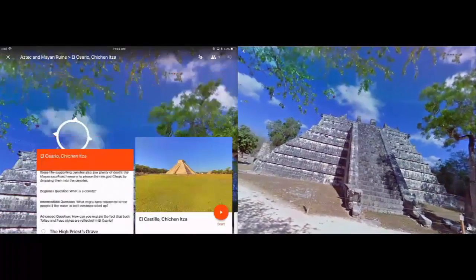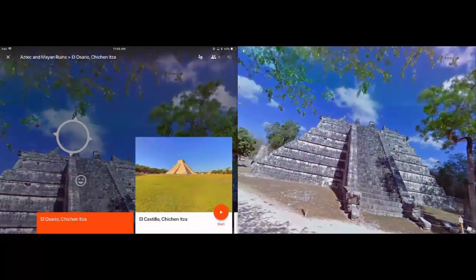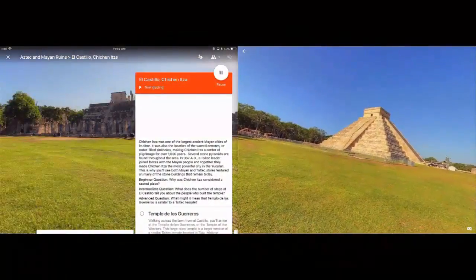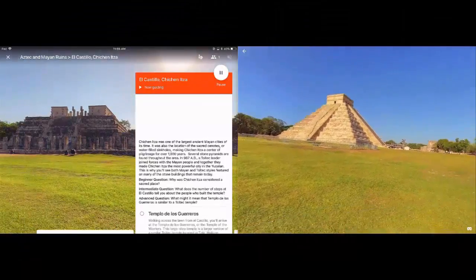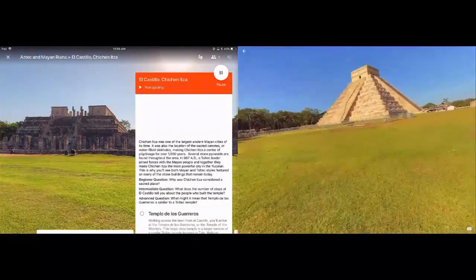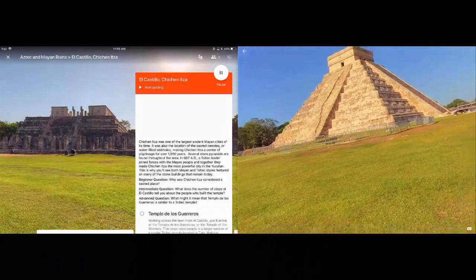Okay, so maybe I'm done talking about El Osario, and I want to talk about El Castillo, and I'm probably saying that wrong, and if you're a Spanish teacher, please forgive me. I did not do very well at that topic. And so I can explore it as a teacher. My students can explore it by simply looking around. They can zoom in and look at different things.